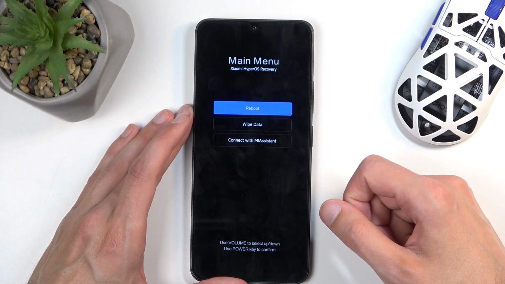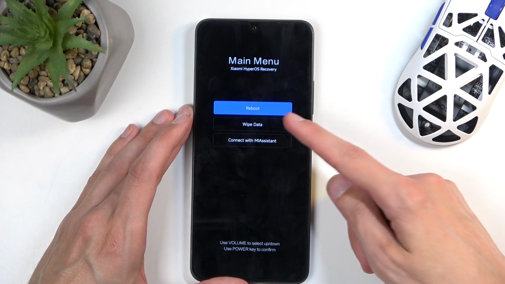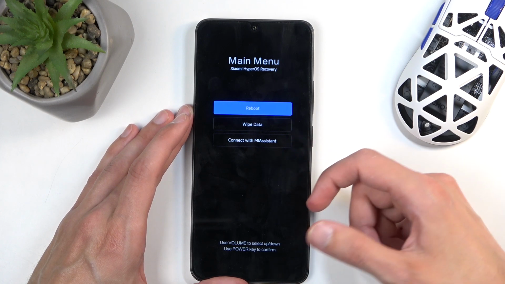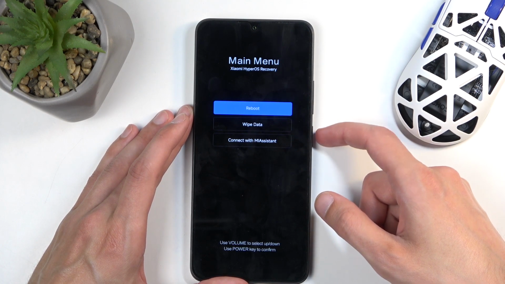And here we only have a couple options: reboot, which takes us back to Android; wipe data, which is a factory reset of the device; and connect with Mi Assistant, which is just connecting to a program. Anyway, I'm gonna confirm the first.